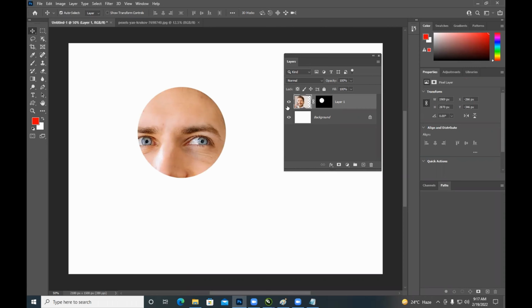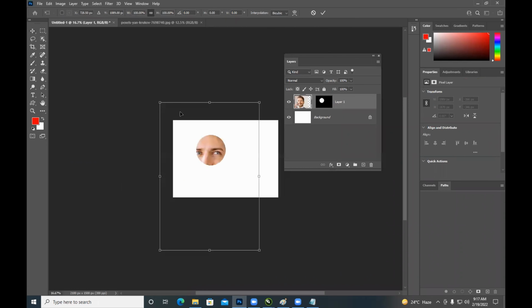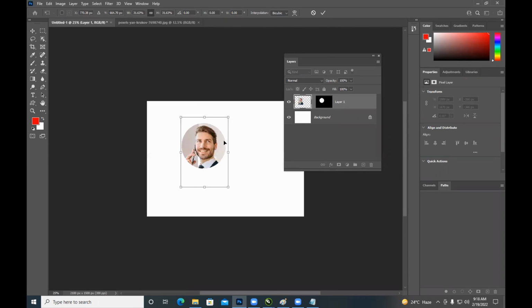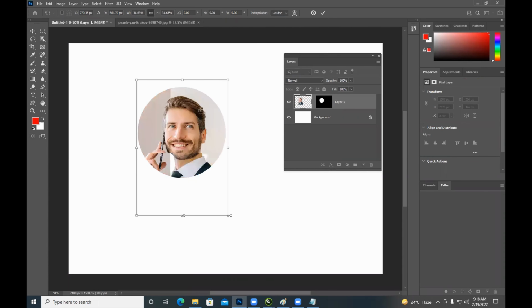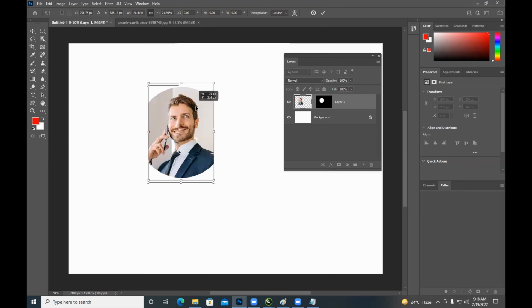Sir, can you do transform now for the image? Transform. So first of all, unlink this one. Select the photo. Press Ctrl T. Little zoom out. Now try to reduce the size. Reduce the size of the image. Now we are able to see like sometimes the circle has been destroyed.